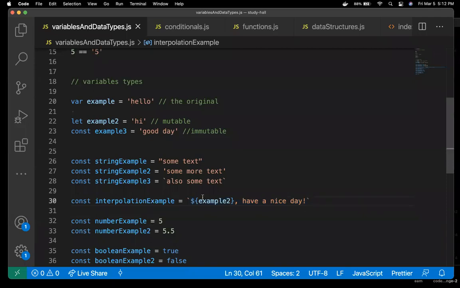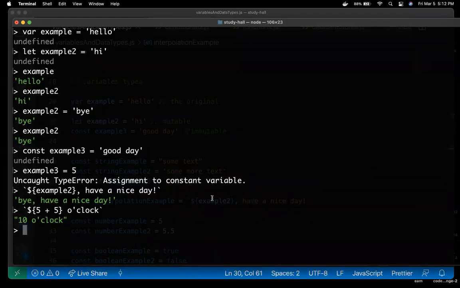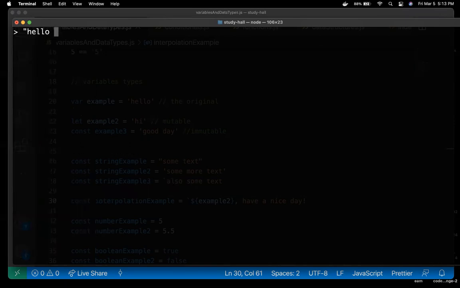Cool. So string interpolation is the way to go if you have to add a variable into a string. You can always do the manual way, which would be adding strings together. For instance, hello plus example 2. It takes the variable, assumes it's a string too, and just pushes them together into a single thing. Of course, I want to add a space so that it reads a little better. Or hello, I'll clear this up a bit. Hello.